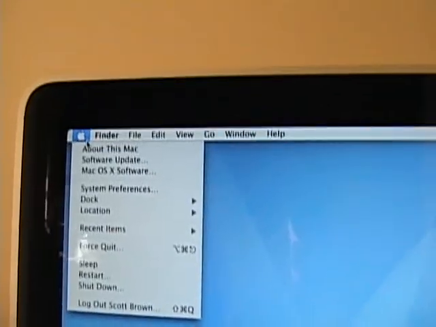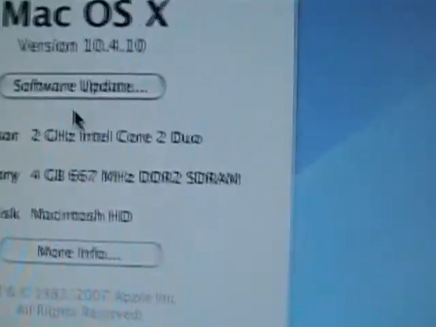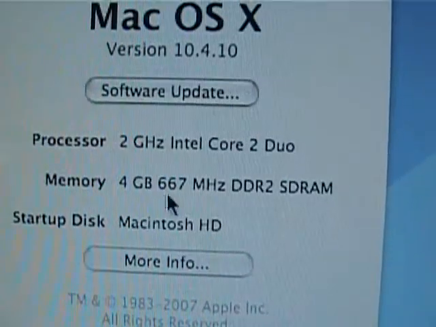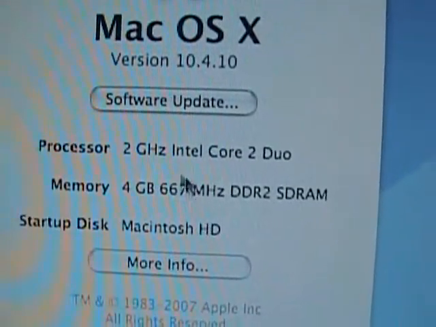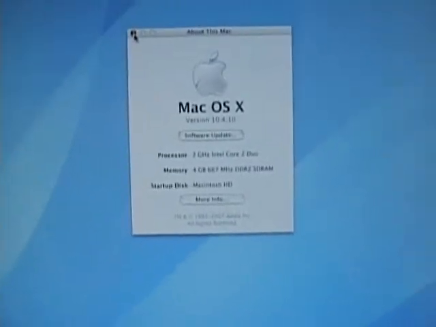Let's see about this Mac. As you can see, 4 gigabytes of RAM, Macintosh hard drive, 2 gigahertz, Core 2 Duo. And go ahead and power that back down.